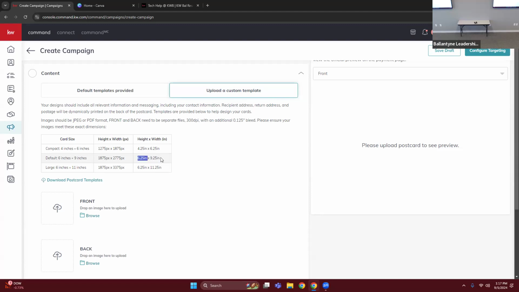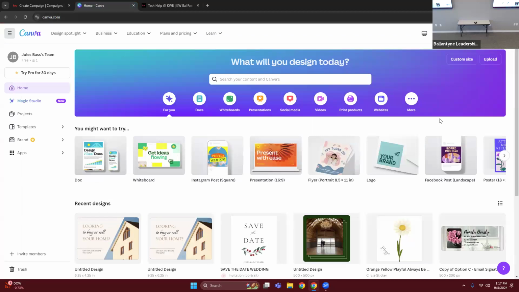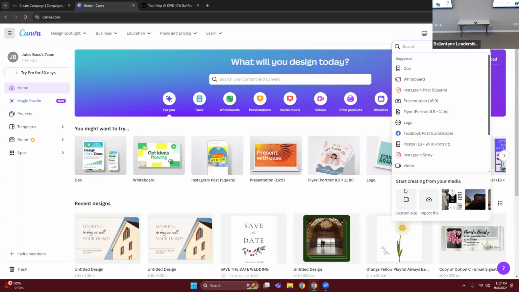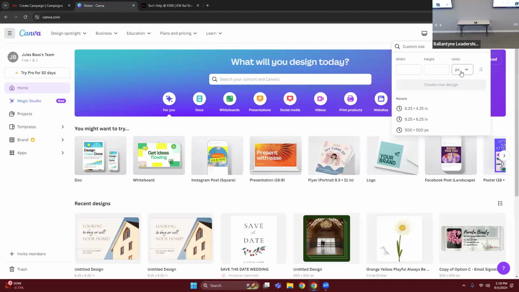If we are creating that, we would need to have that design be a 6.25 by 9.25 for the quarter inch bleed. So to do this in Canva, what I would recommend is, instead of just typing in the search bar real estate postcard, I would go up to create design in the top right corner and actually do this with a custom size at the bottom. That way, we're going to be able to put in the exact requirements Command has using those quarter-inch additions. So I did a 9.25 by 6.25 and create new design.